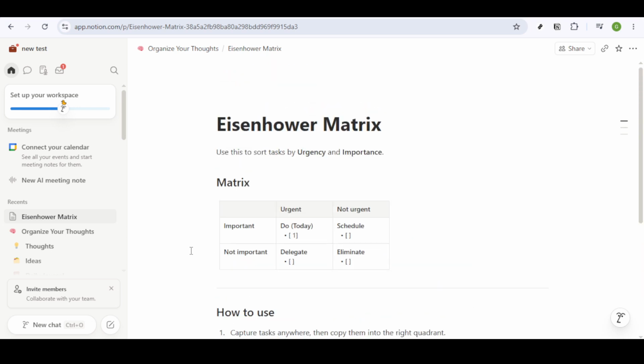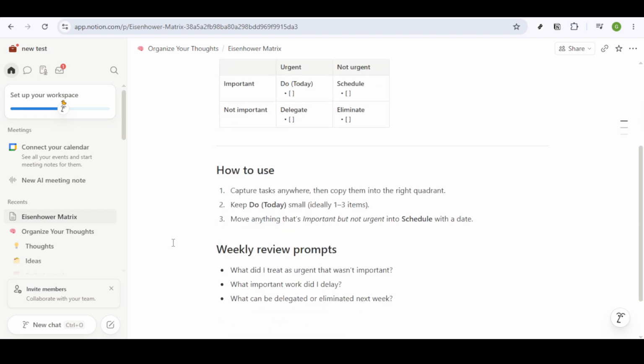First, you'll need to create a new page in Notion. Begin by opening your Notion application. Once you're in, look for the option to add a new page. It typically appears as a small plus sign or a button labeled plus a new page. Click on it, and you'll be prompted to enter a name for your new page. For clarity and easy access, let's name this page Eisenhower Matrix. This title will help you quickly identify the page dedicated to organizing your tasks using this particular method.